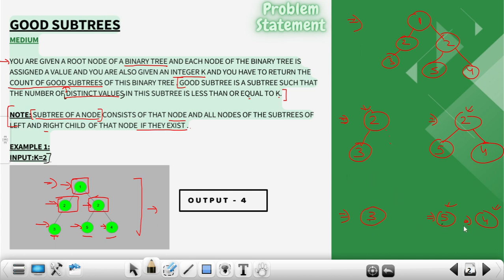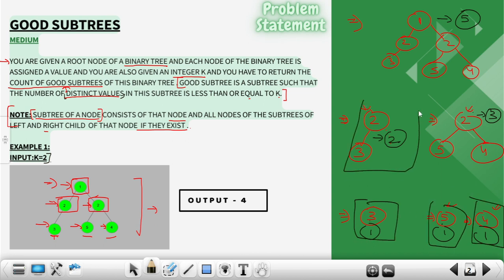For these three nodes, we have the number of distinct values as 1. For this subtree, we have the number of distinct values as 2. For this subtree, we have the number of distinct values as 3. And for this subtree, we have the number of distinct values as 5, right? Now, as we have written the number of distinct values, let's check for every subtree. You can see that there are four subtrees for which the number of distinct values is less than or equal to k, right? So 4 is going to be the answer.